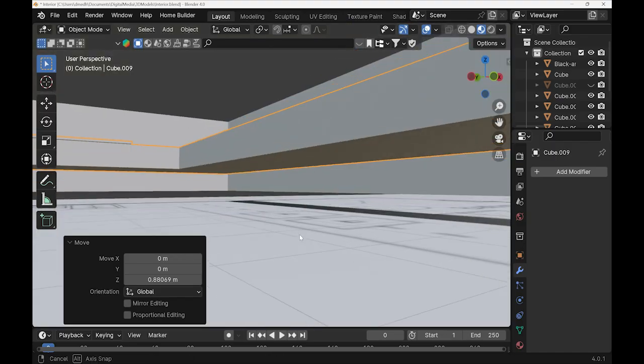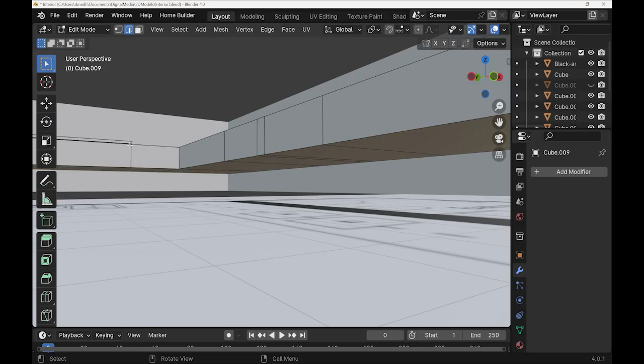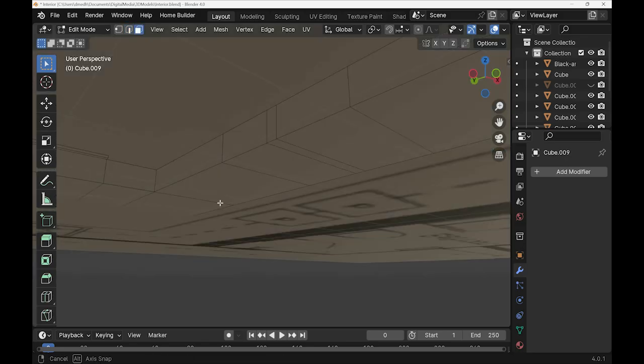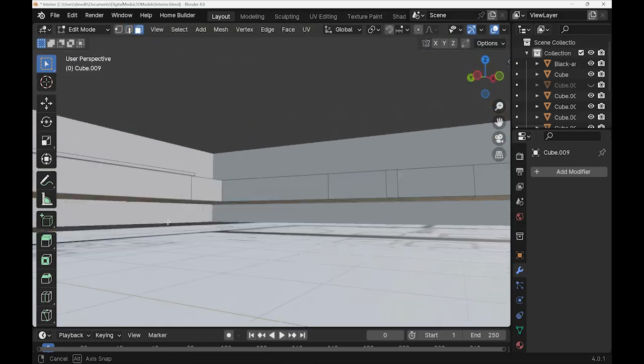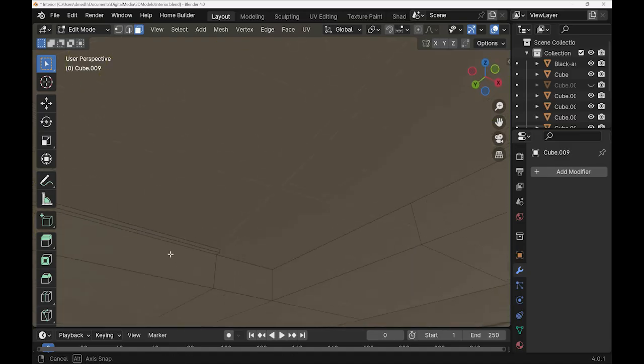And what I can do is scratch my leg. Go back into edit mode. Hit 3. Go to the stove. Because that needs to be extruded.